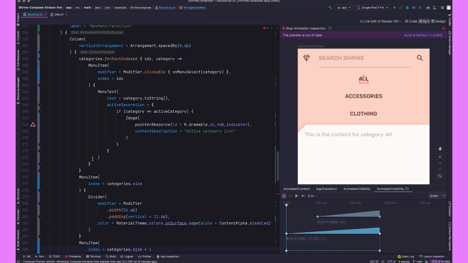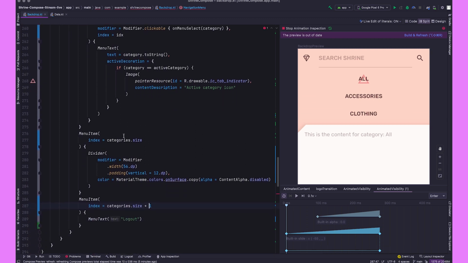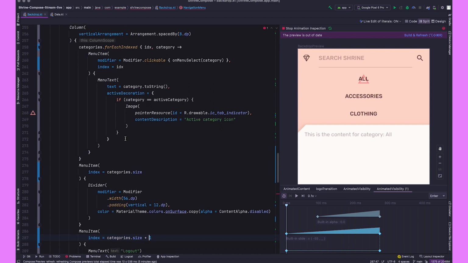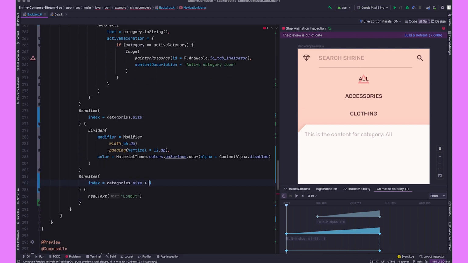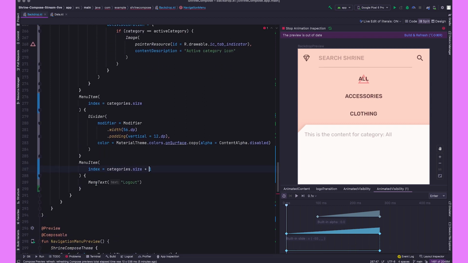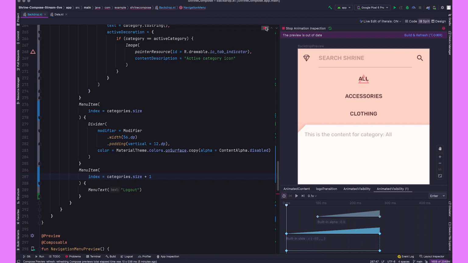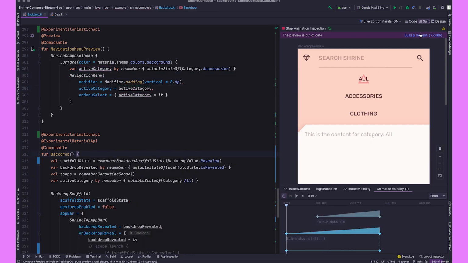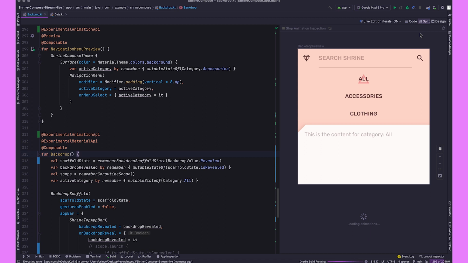So in this case, we have 4 categories. So this will be, it's 0 based, of course. So it's 0, 1, 2, 3 for the first 4. Then this one will be number 4, which is the divider. And then number 5 is the logout. And then there's one little error here. Yes. Add those experimental annotations everywhere. We'll build and refresh.